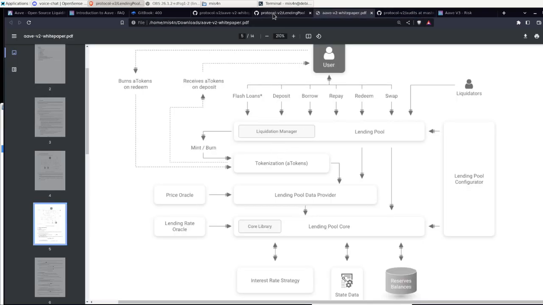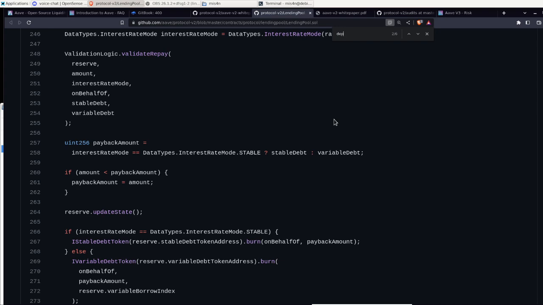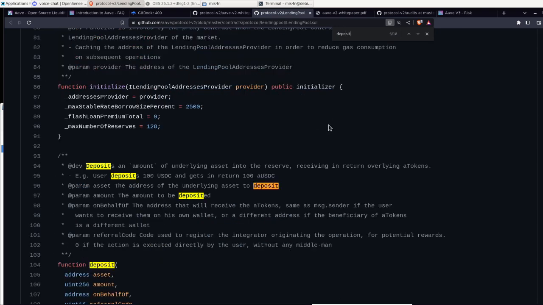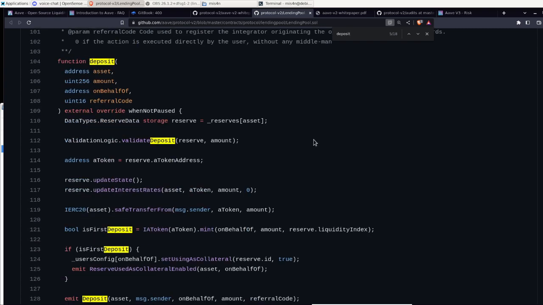Let's see deposit. Here we go. So we take an asset, we take the amount, on behalf of, meaning that the owner here is not message sender. Actually, it is message sender, but message sender can make a deposit on behalf of someone. There's a referral code. Let's try to understand what the function's doing.